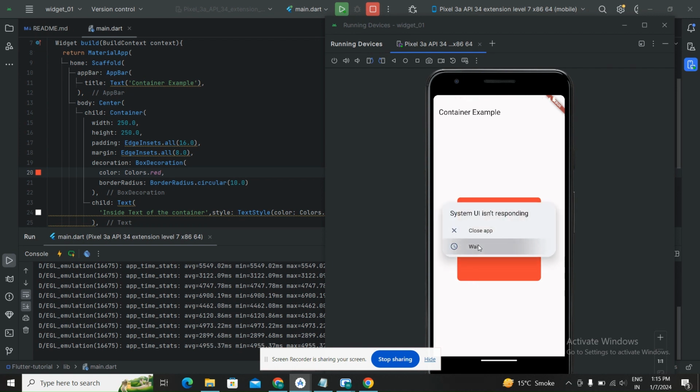So these are all the properties of the container, and containers are generally used for many purposes in an application. So that's it from my side. Thank you for watching.